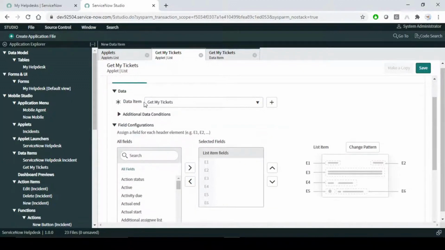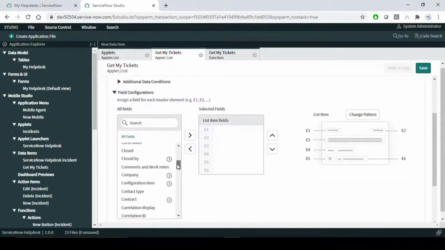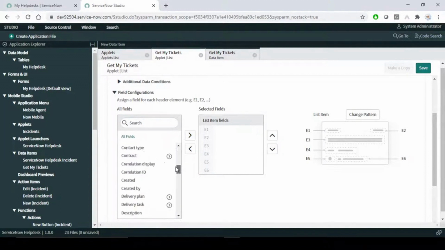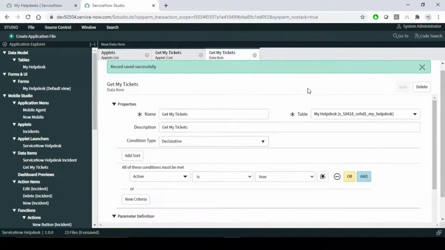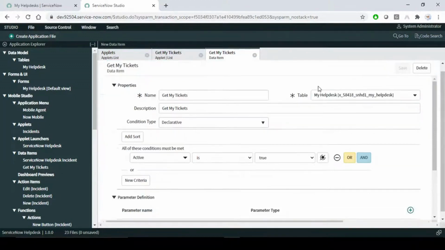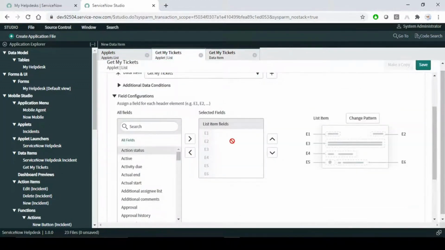The moment I select the data item, it will give me all the columns or attributes related to this table which we have selected over here. So in the list, the attributes you want to display, we have to select from here in the selected field. Here we can select only the sixth field to display the data. In which order we display the data, and here it gives you the pattern for displaying the data, in what format it will display.